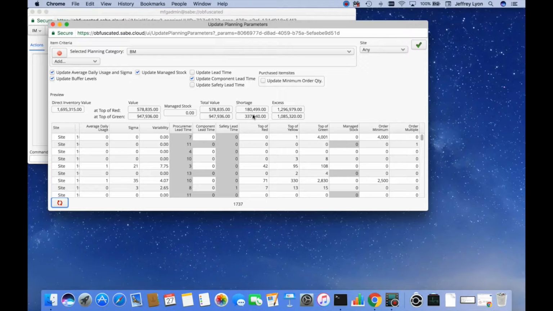So this runs twice every night. The first time it runs, it calculates average daily usage and sigma, and then does a buffer profile family reassignment. We'll talk about that in a moment. And then after that reassignment, it recalculates according to the reassignment the top of red, the top of yellow, and the top of green. Then Sabe will create the replenishment plan for these items. So every night we have new ADUs, new sigmas, new buffer profile assignment, and therefore a new replenishment plan for every item.